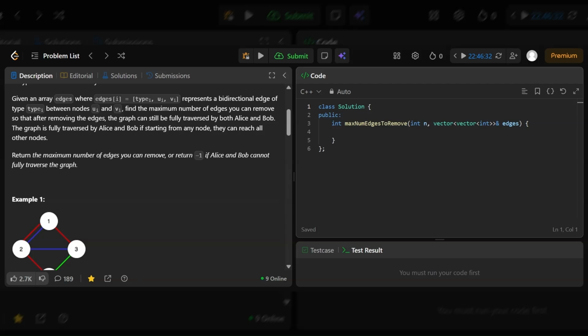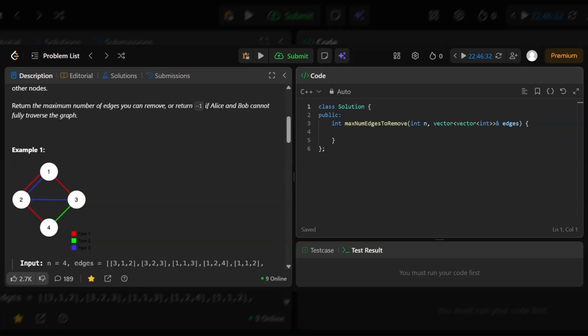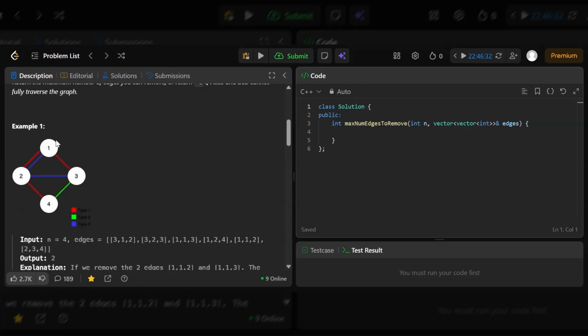The graph is fully traversed by Alice and Bob if, starting from any node, they can reach all other nodes. You need to return the maximum number of edges you can remove, or -1 if Alice and Bob cannot fully traverse the graph. Here you can see that Alice can traverse from 1 to 2, 2 to 3, and 3 to 4 because it's green, so both can traverse. Similarly, Bob can traverse from 1 to 2, 1 to 3, and 3 to 4. Starting from any node, it should reach any node. So 2 to 4 is not needed, because the others can be traversed.